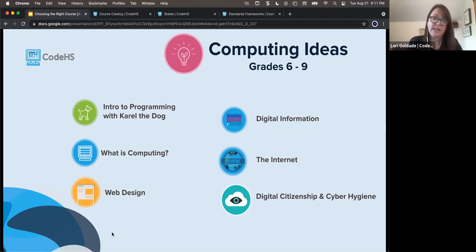And then you have a variety of other types of units here, like What is Computing, which is really going to get into more of the hardware side. And what is a computer? You know, what is the essence of a computer? Then you step back away from that to get into some web design. And some students who may not have found their interest in either that traditional programming or that Karel the dog programming or the hardware side of computing might feel like, oh, web design, that's a really cool creative outlet for me. Digital information is another really awesome unit here. This is one of my favorite units in all of our courses.